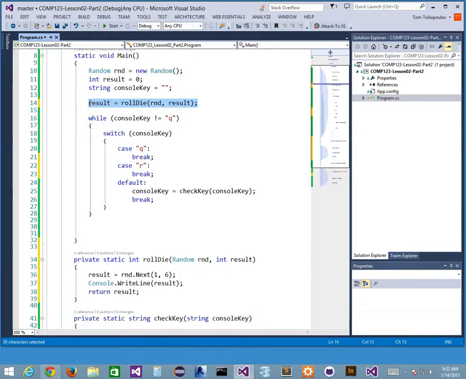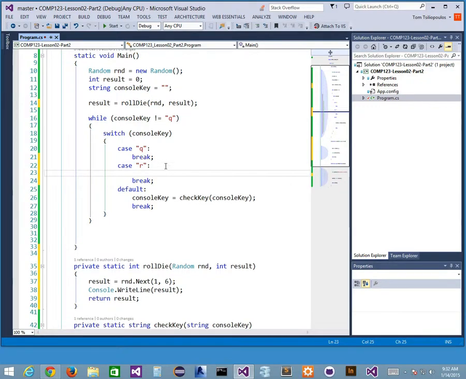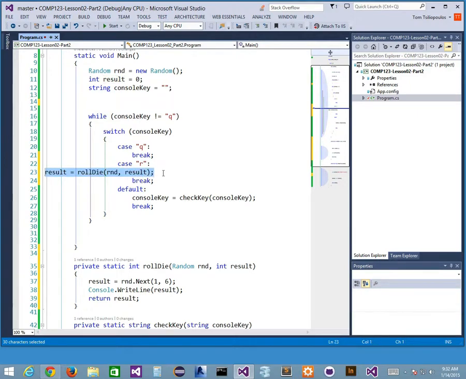Okay, so I'm going to take this now, and what am I going to do with it? Well, I got to put it here, right? Because this is when I want it. I want it to roll die. I want to get this result back when I press R. Make sense? So whenever I press the R, it's going to fire up and ask me for my roll die method. If I press Q, it's going to break.